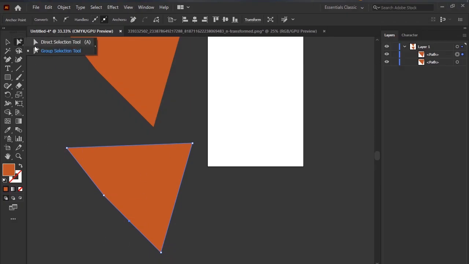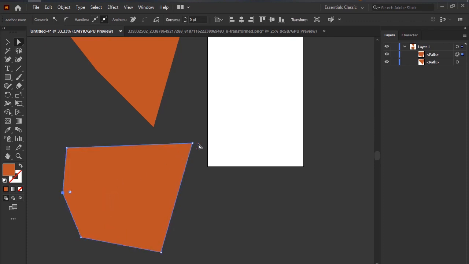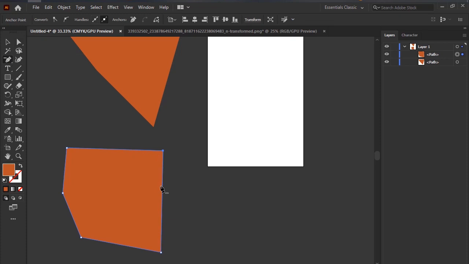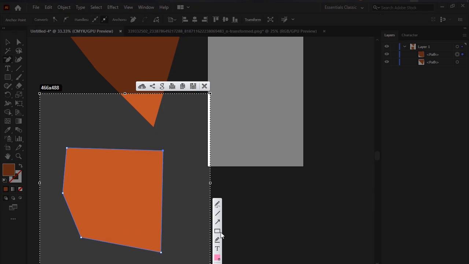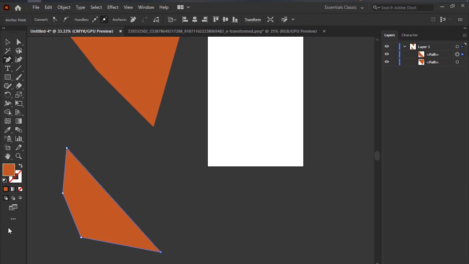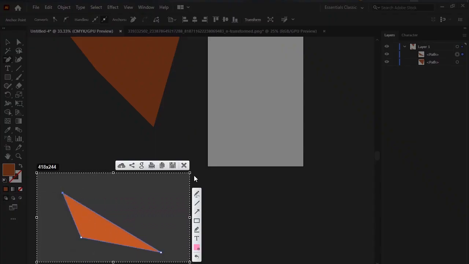So make sure you are now in the direct selection tool so that you can change shapes. Let's say you want to delete an anchor point. You can just click your anchor point. Right now I have 5 anchor points. If I want to delete this one, make sure you are in the delete anchor point tool. Just click here and it will be deleted. Click here, it will delete. Right now I have only 3 anchor points.